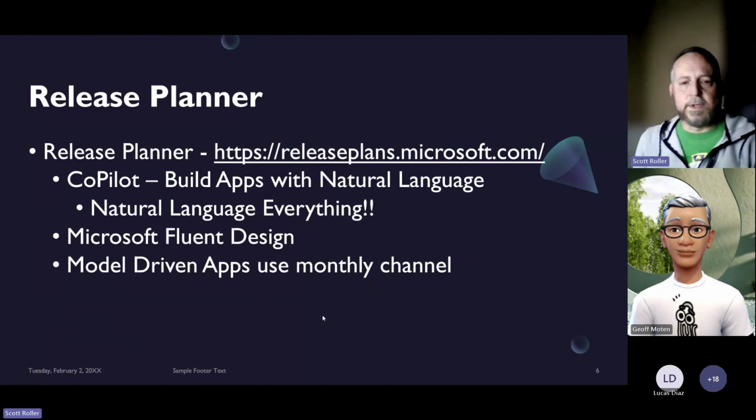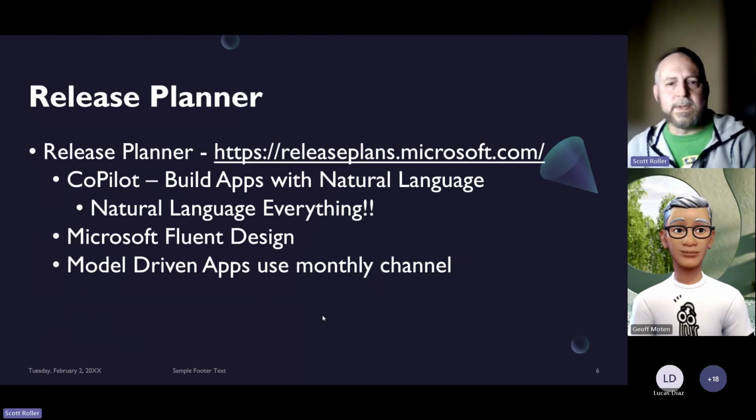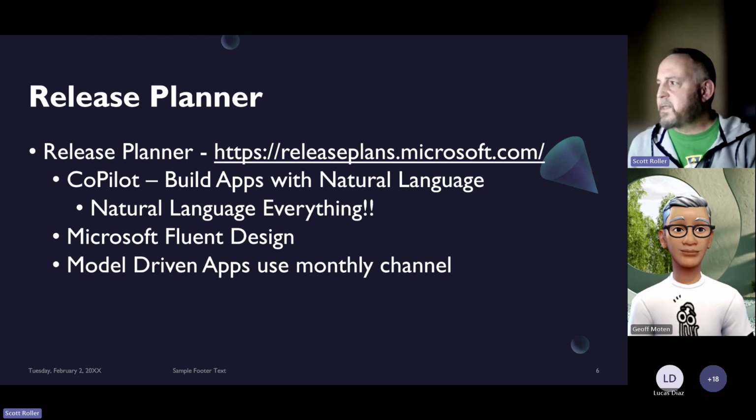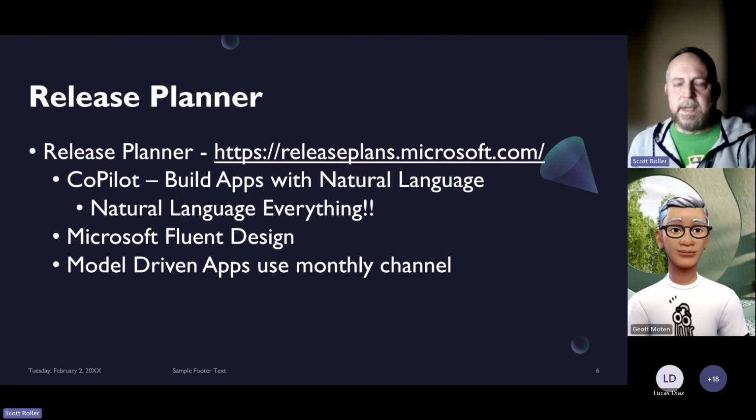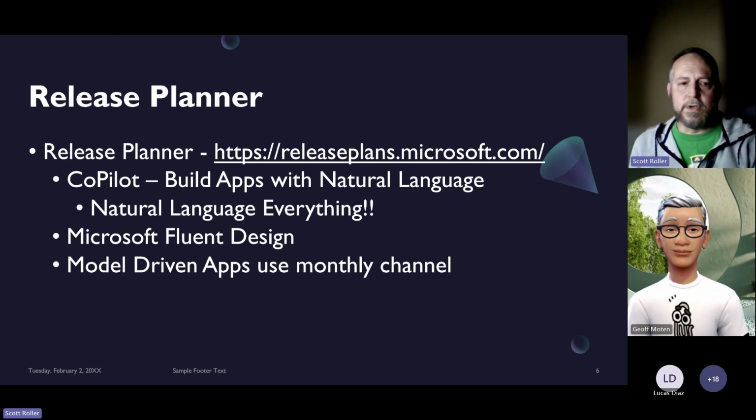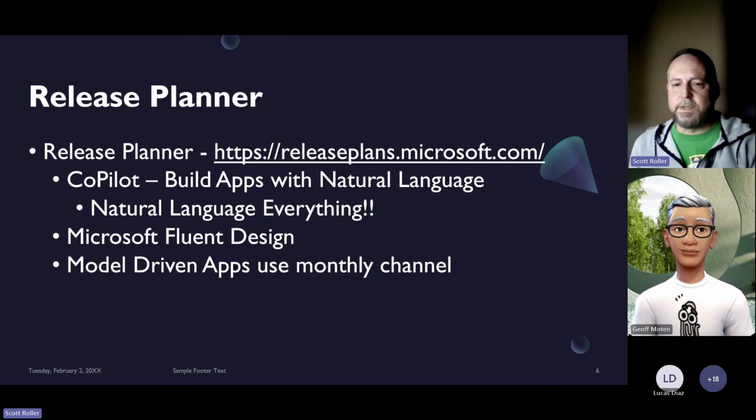All right. So last thing I think before we get to the demo is the release planner. And so I'm big on the release planner. I think it's a great place to go out and get ideas, see what's coming up next for Power Apps, for Dynamics, for the whole Power Platform. Copilot is huge. I mentioned it a little bit, but you can build a whole app just using natural language for the most part.